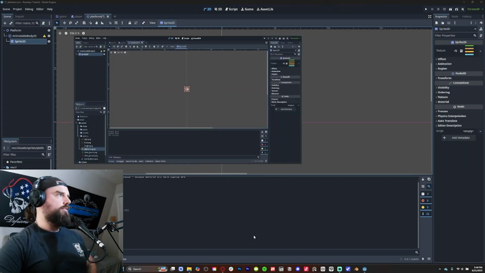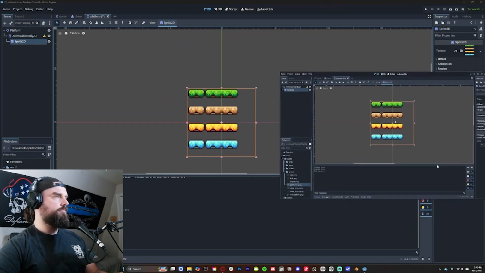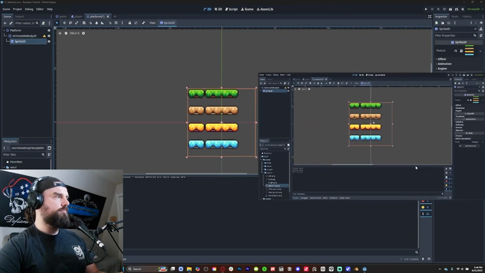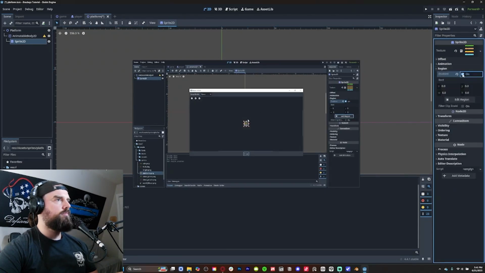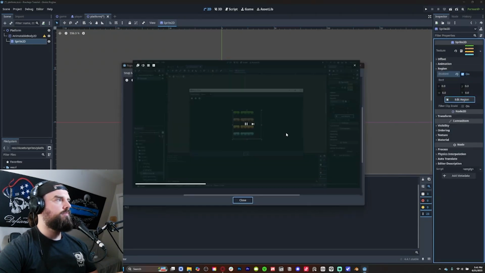Let's hit F and zoom in. And as you can see, this is also a sprite sheet and it's currently just displaying all of them. So let's go in and define exactly which one we want to show. We can do this under region, enabled, and hit edit region. And so we can kind of crop out the element that we want to show.